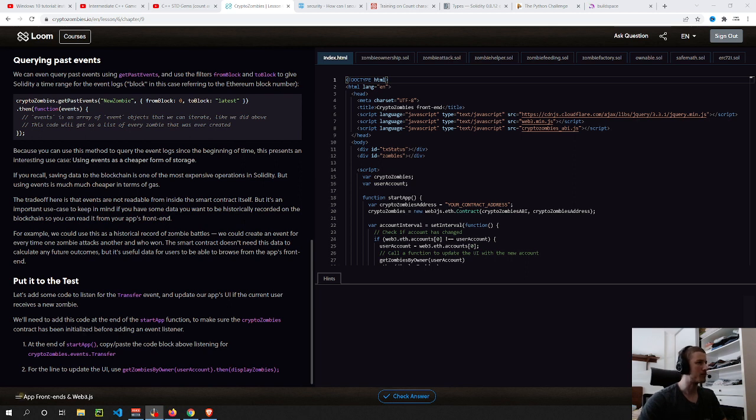Because you can use this method to query the event logs since the beginning of time, this presents an interesting use case, using events as a cheaper form of storage. If you recall, saving data to the blockchain is one of the most expensive operations in Solidity, but using events is much cheaper in terms of gas. The trade-off here is that events are not readable from inside the smart contract itself, but it's an important use case to keep in mind if you have some data you want to be historically recorded on the blockchain so you can read it from your app's front end.